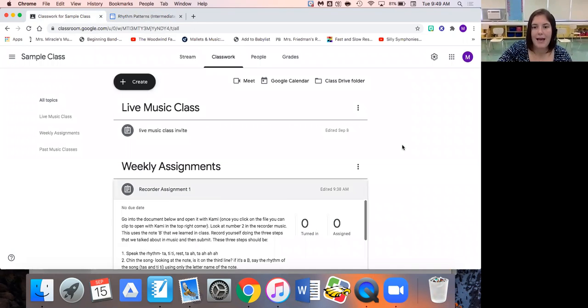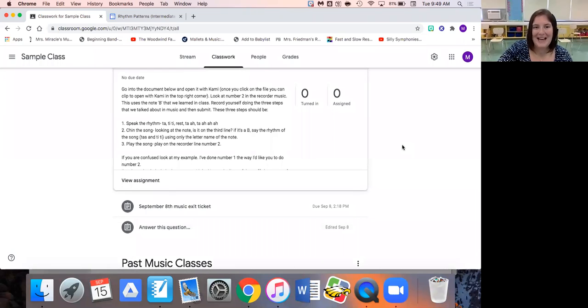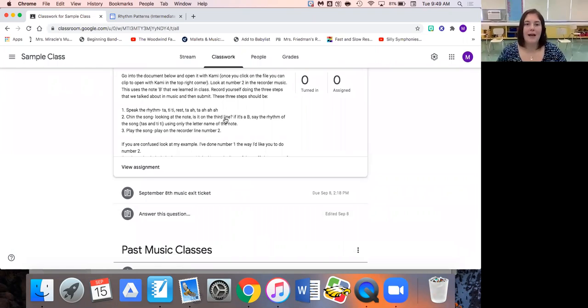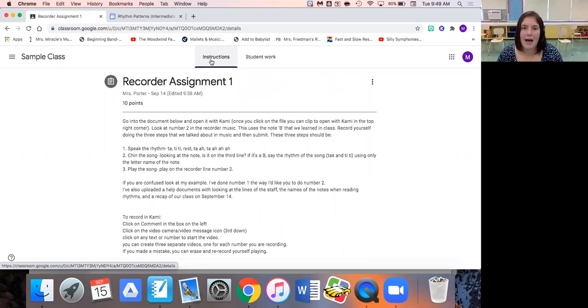And here are all of my directions. All right, you will have a due date, okay? But you're going to go into the document and you're going to open it with Kami. And then I just want to tell you about the different things that I want you to do once you have it opened, okay? You are going to speak the rhythms, just like we talked about in our class. You're going to then chin the song, and then you're going to play the song. So it's a 3-step process just to play one song on your recorder.